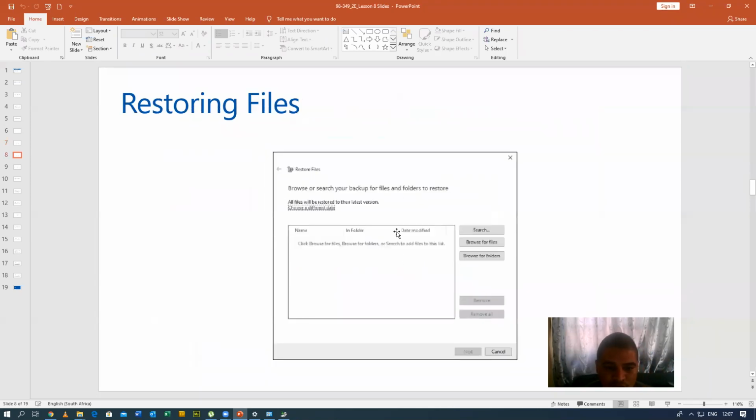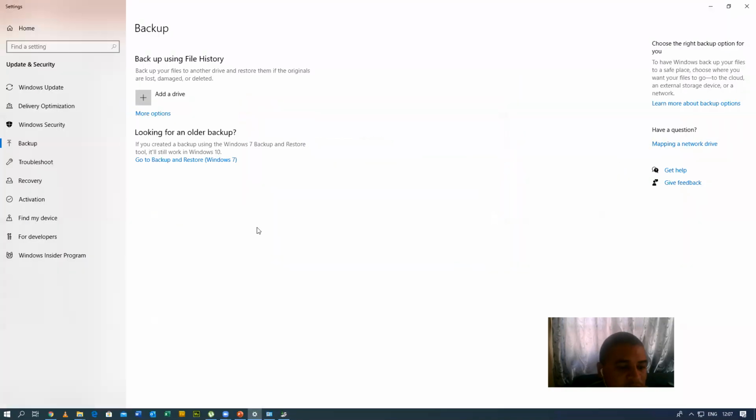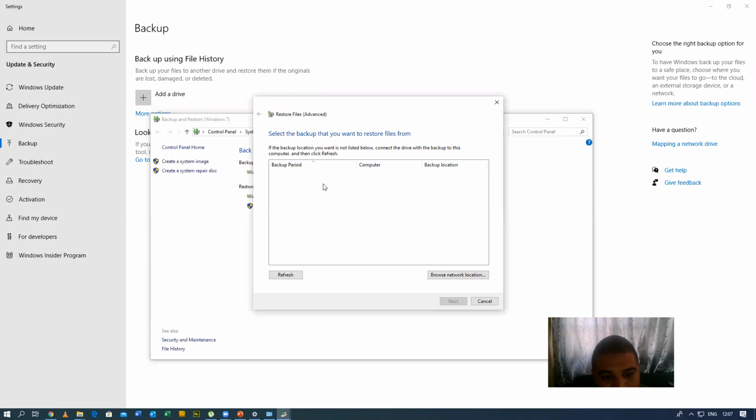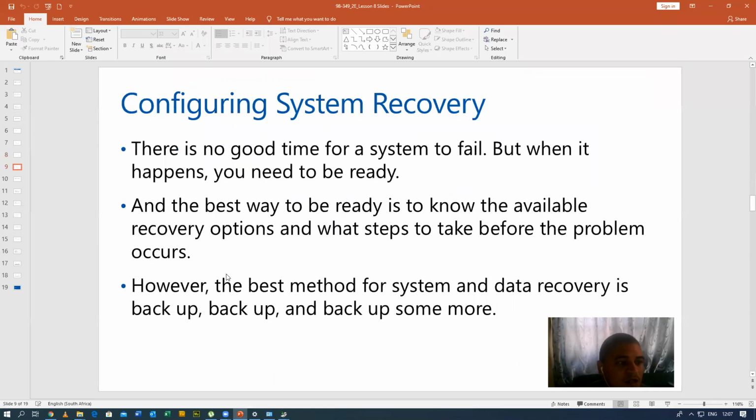On slide number 8, restoring files. Again, if I go back there, this would be the same method if I wanted to restore my drive. Let me go to control panel. There should be an option that says select another backup to restore files from. If I were to select that, I would select one of the drives here, as it's shown in the presentation.